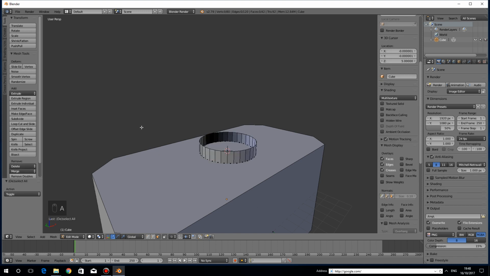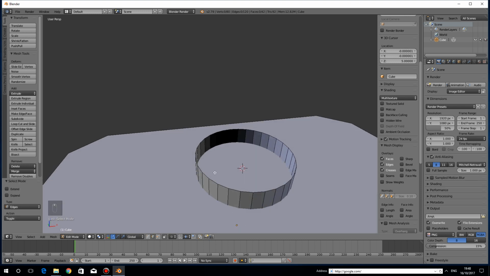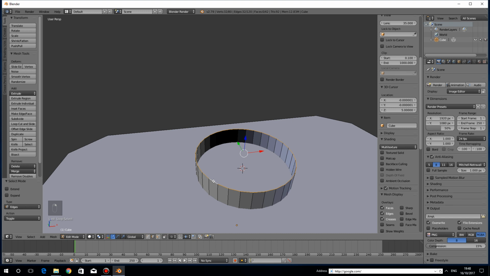Now pressing A to clear my selection, I will change to edge mode. Now I want to select this whole loop around here. This whole loop of edges all the way around the edge. I want to select these. What I do to do that is I hold down the Alt button and then I hover over one of the edges and click the right mouse button. I've now selected that whole loop.